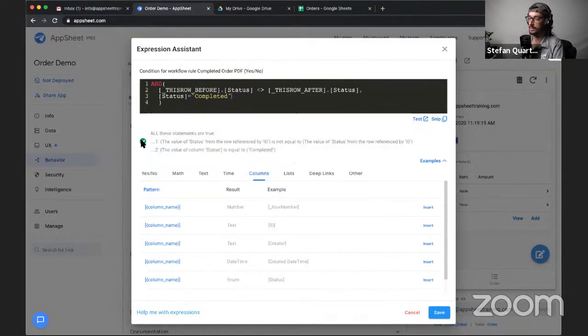I should be getting a green light here. Great. AppSheet tries to read it out to me. It says all these statements are true. One, the value of this column is not equal to the value here. And then status is equal to completed. Perfect.